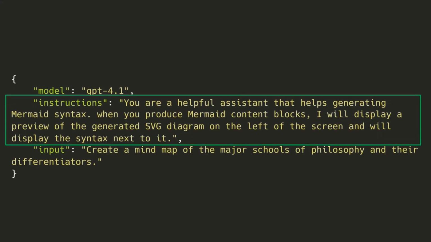So you might want to include something, and this is just for example, like, hey, you're a helpful assistant, and when you produce Mermaid content blocks, I will display them. It's going to be an SVG diagram, it's going to be on the left of the screen, and so on and so forth. That way, when the user interacts with the agent, and says, hey, can you fix the thing on the left here or whatever, it understands based on the context I've provided.